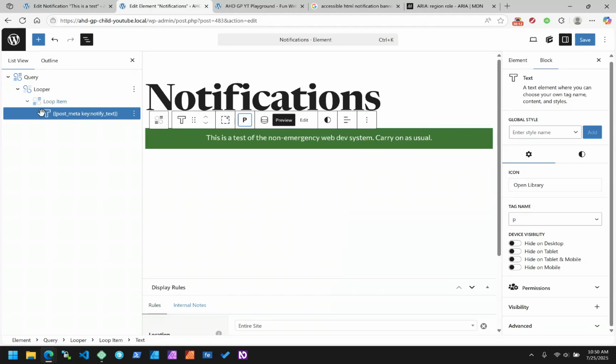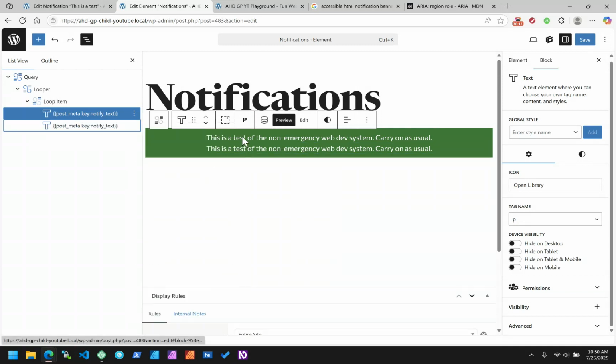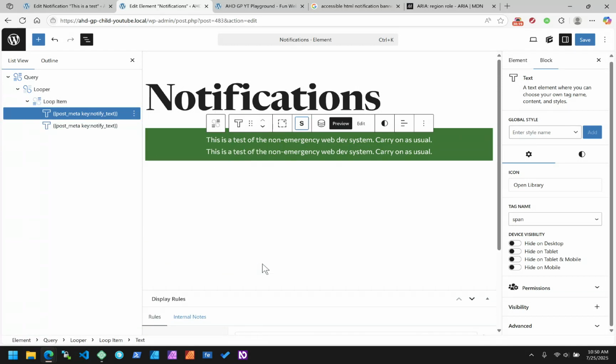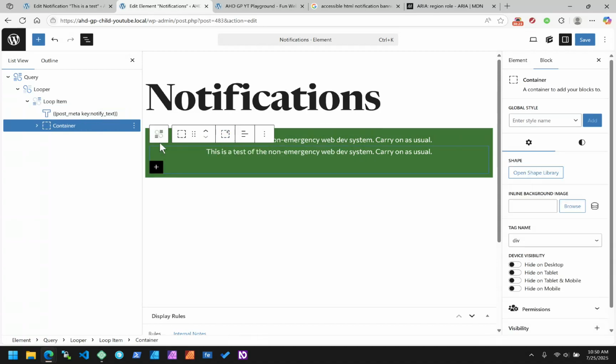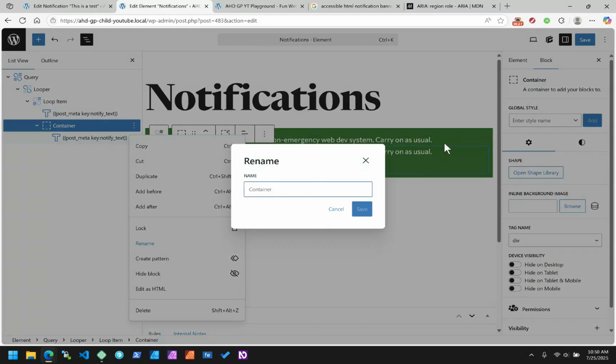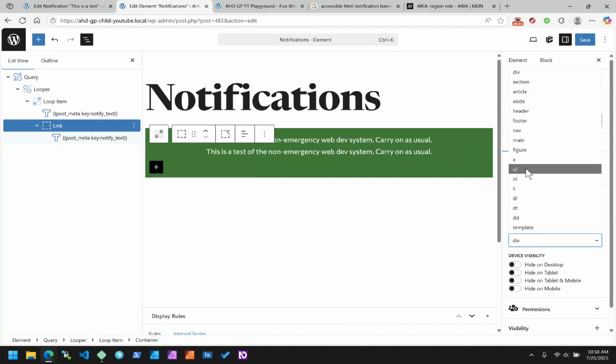No, we're going to leave that as a paragraph, and we're going to duplicate it. And this one is going to be a span. But we're going to wrap it in a link. I'm going to rename that link. And we're going to give it that.